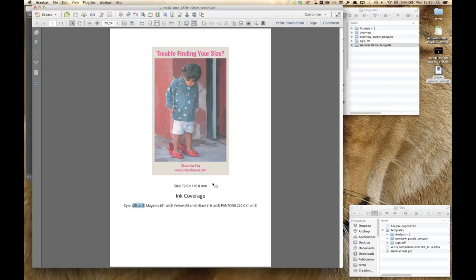So this does something that is totally unrelated to the pre-flight profile that I used. The pre-flight profile was a PDF/X-1a pre-flight profile, but the information I get out of here is simply the width and height of the trim box, and then the total area coverage for each of the inks in the document. So this is something totally different, and this is information that is not included by default in the pre-flight report. So how do we do this?